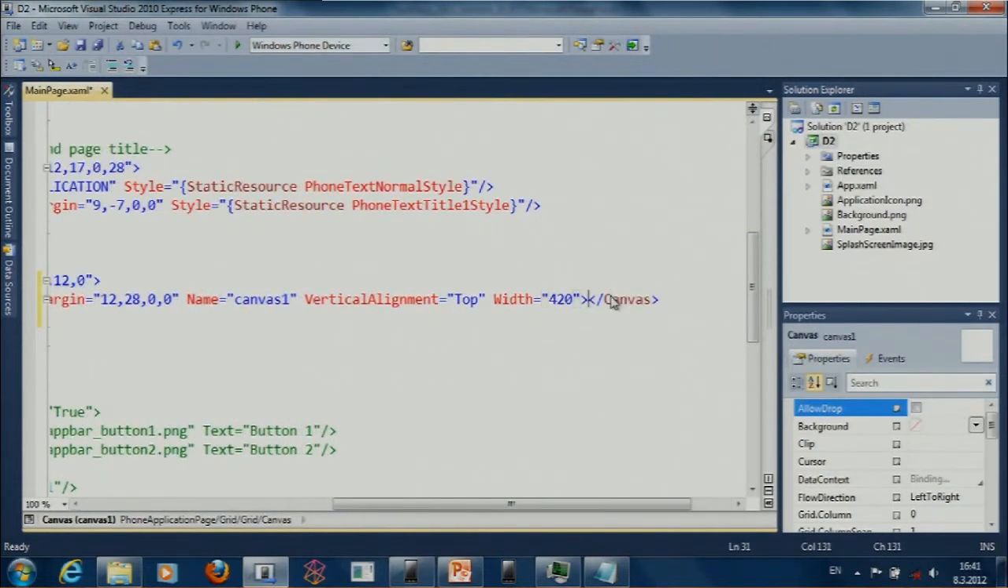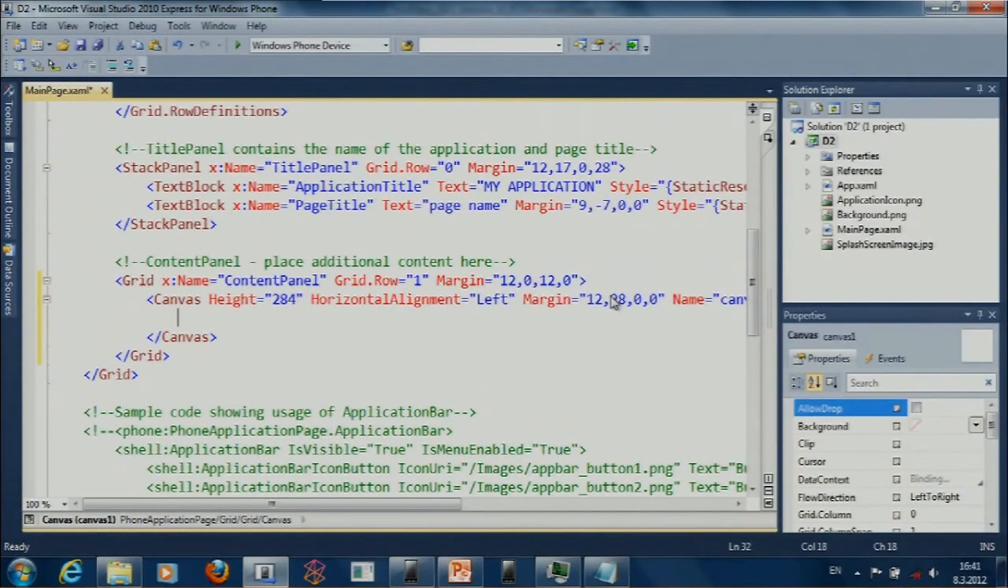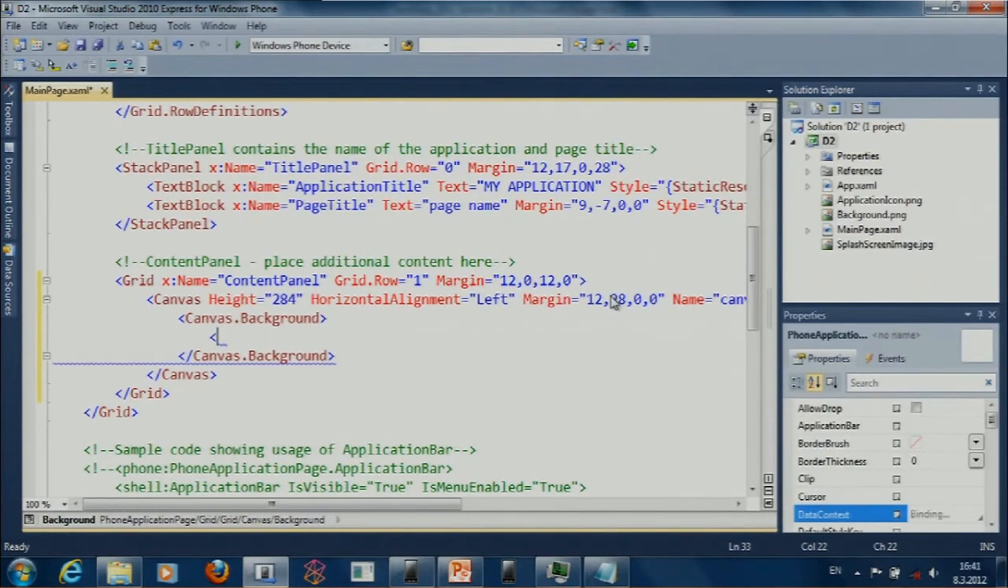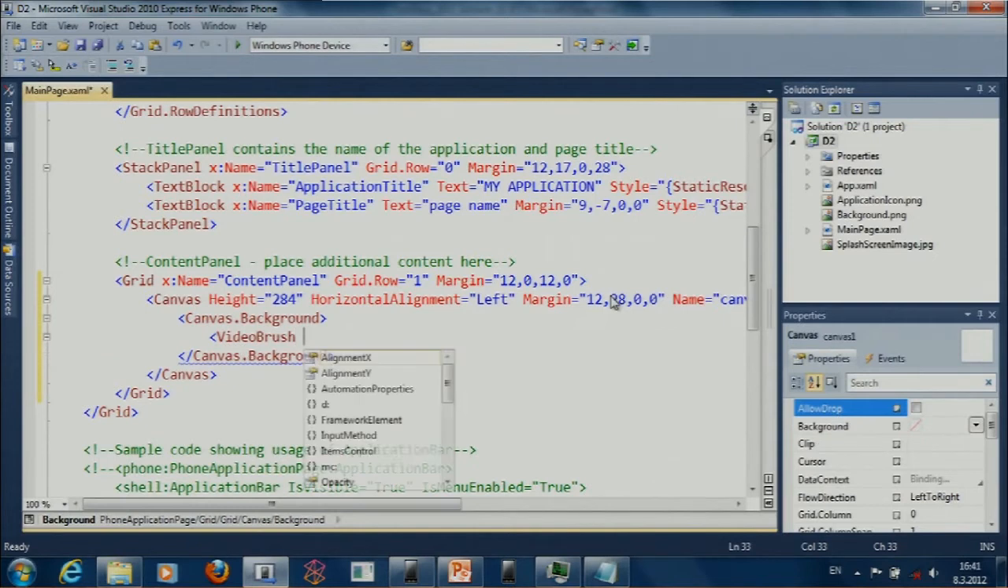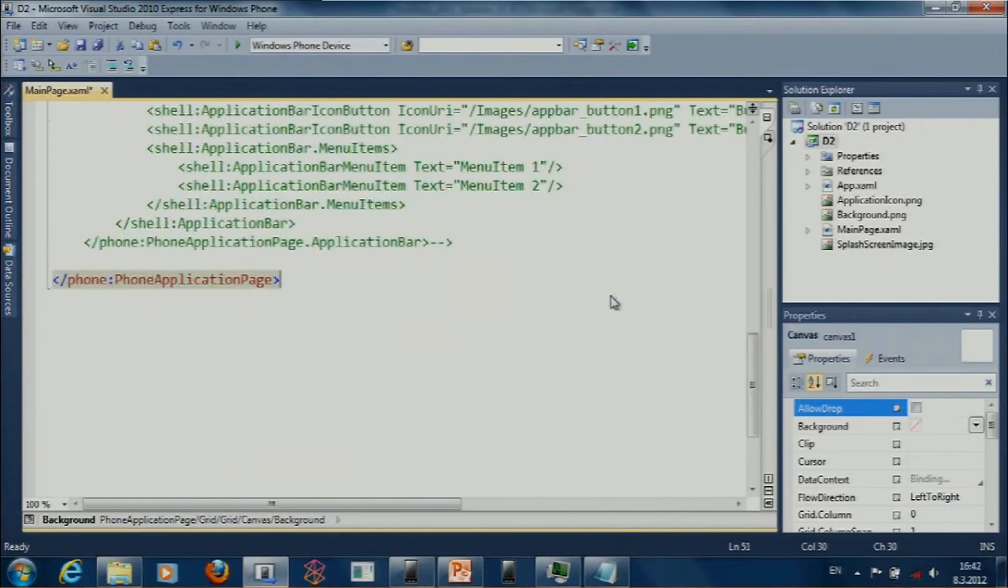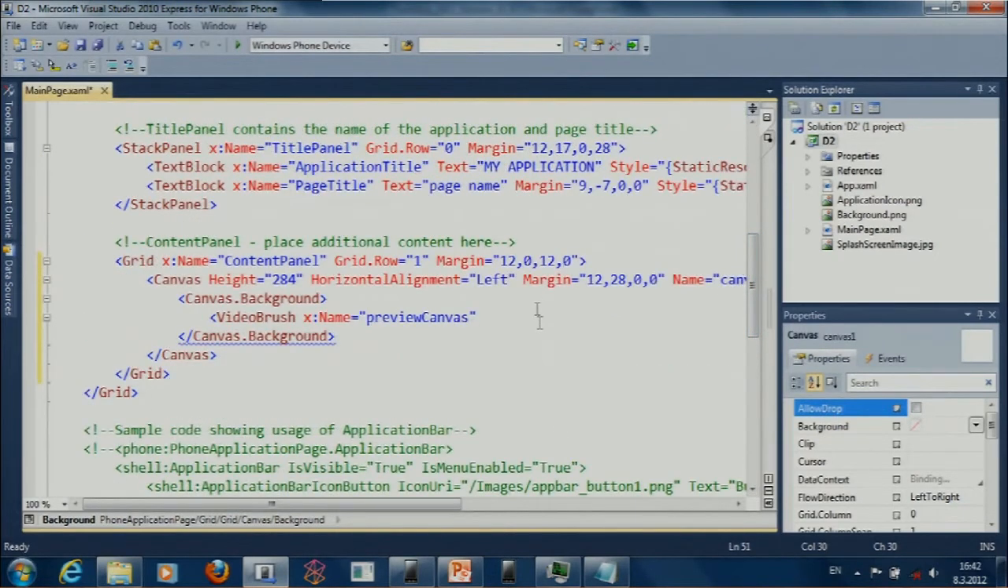And I would like to create a VideoBrush here. So I'm going to close this. And in here, I will create a Canvas, and I need a Background property. Okay. And in here, now we create a VideoBrush. We don't need any properties of this. We just have to give it a name so that we can access it. Let's call it, what was my favorite name? PreviewCanvas. Beautiful name. Except for the closing tag, that jumped over, so we're going to close it. That's it. From this moment on, we can draw our live camera feed on this canvas.